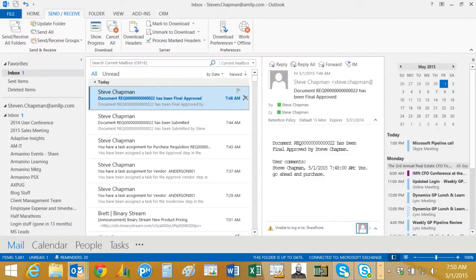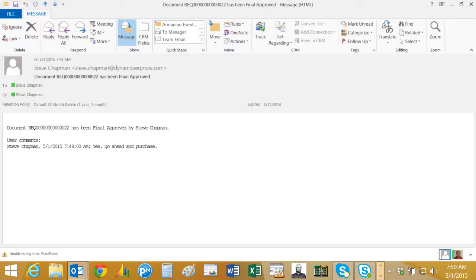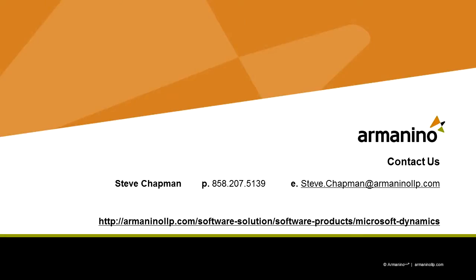And if I want to, I can set it up so I get notified at every step of the way. For example, this email shows me that this requisition has been finally approved and is ready for purchase. So the combination of the purchase requisition functionality within GP plus the new workflow functionality allows you to better control your purchases within your organization.